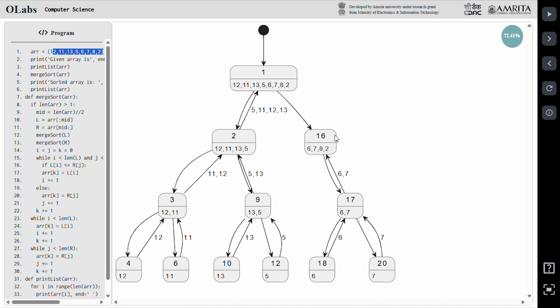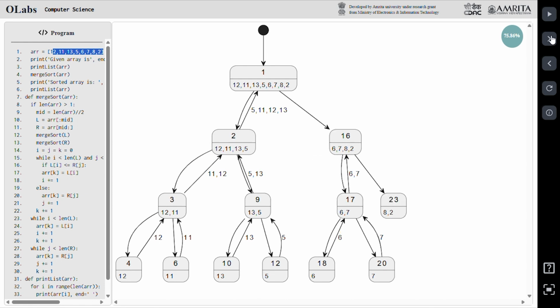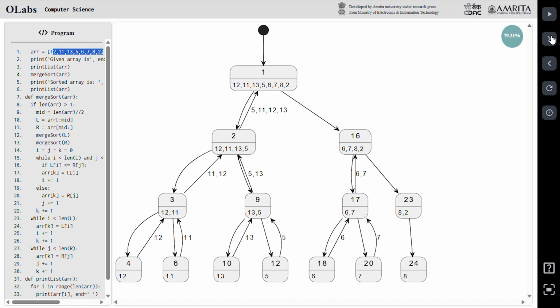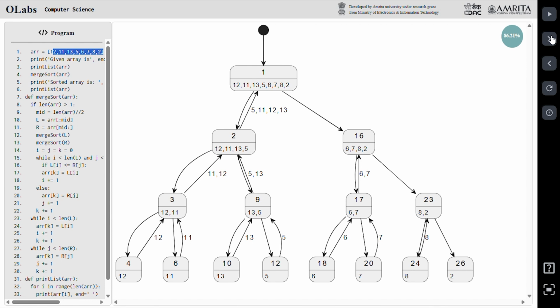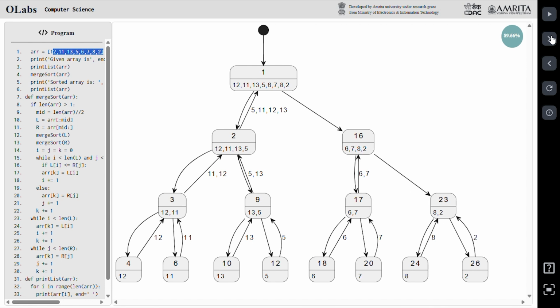Now the left subtree of this one is completed. Now we have to process the right subtree. The right subtree contains the elements 8 and 2. We have to divide this subtree into singleton lists. The first singleton list is 8, and 8 is compared with the 8, and that value is returned. After that, it will take the second part containing element 2 only. 2 is compared with the 2, and that value is returned. Now your state 23 knows that 2 has to come first, after that 8 has to come. So that sorted list will be passed to its previous state.